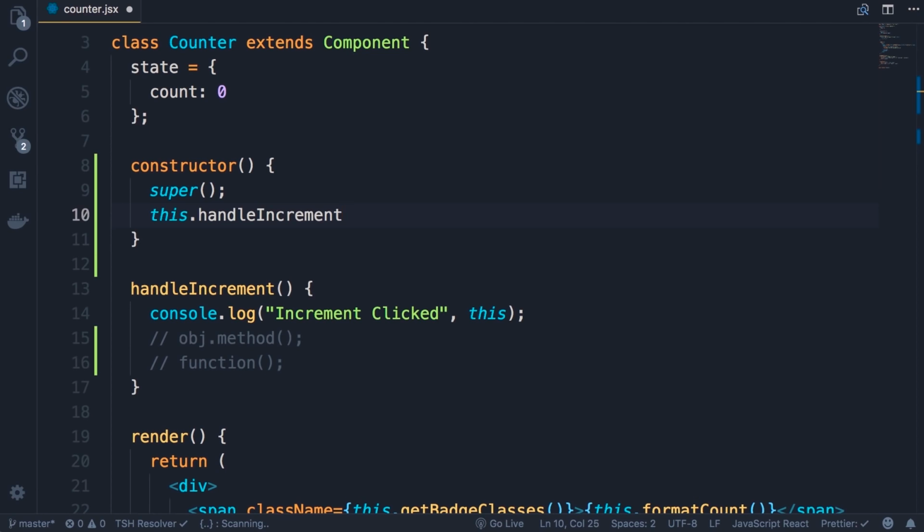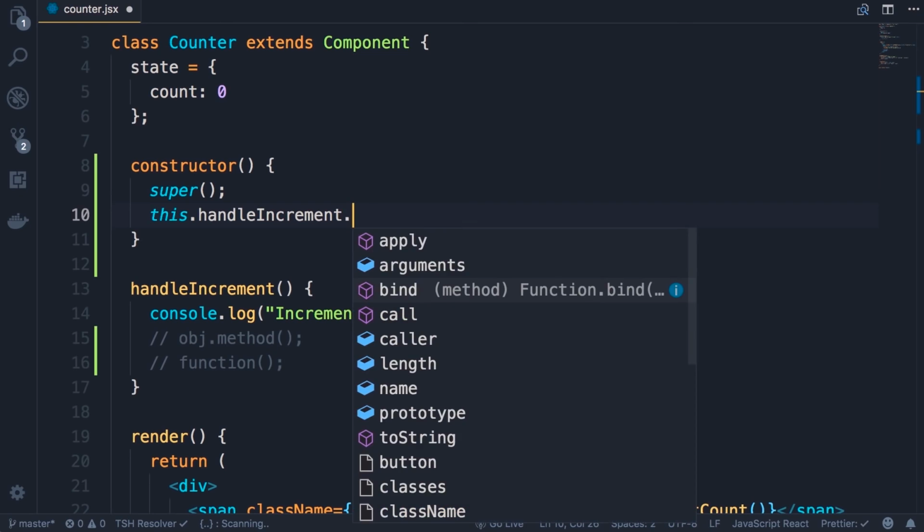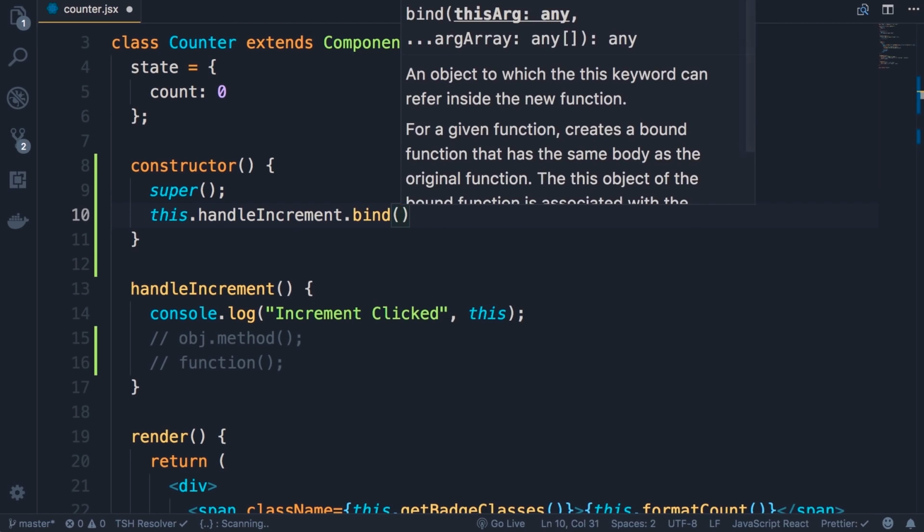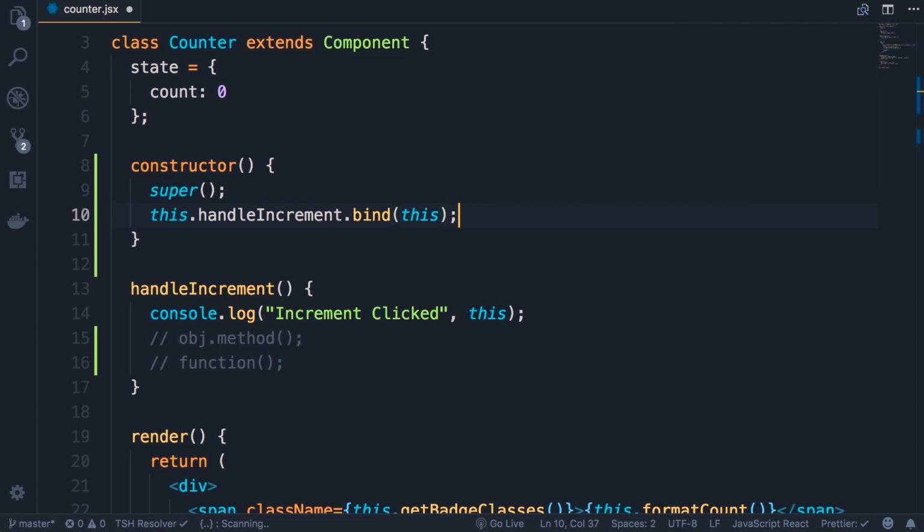So earlier you learned that functions in JavaScript are objects. So they have properties and methods. One of them is the bind method. And with this method, we can set the value of this. So I'm going to use this here. And this bind method will return a new instance of the handleIncrement function.